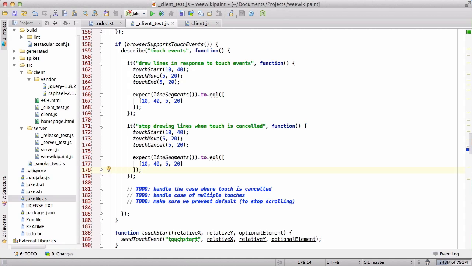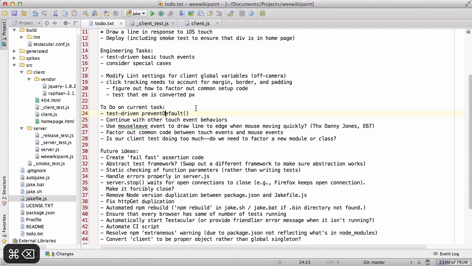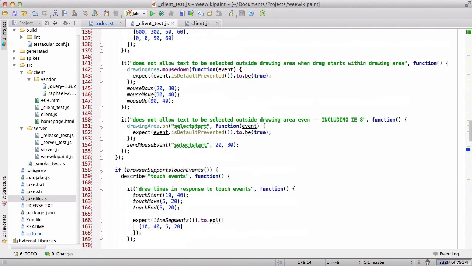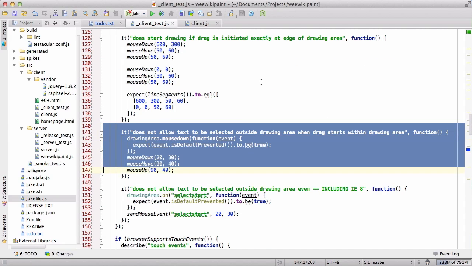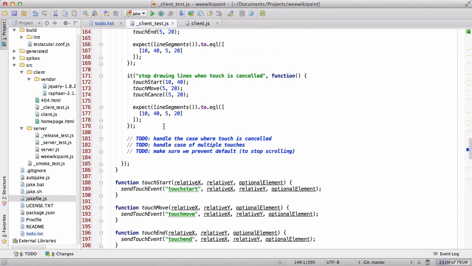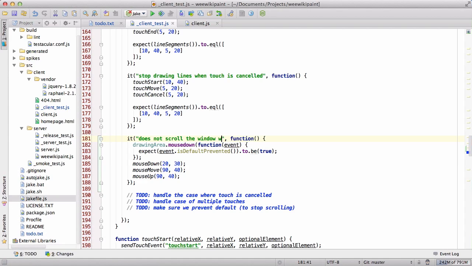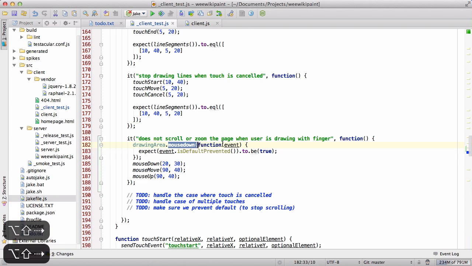So now let's see, what do we have next? Well, we've factored that out. Prevent default. We need iOS Safari to not scroll up and down when we're drawing on the screen. The way we do that is by preventing default. We did this exact same thing with mouse events, so we are just going to steal that code. We're going to say, does not scroll the window when user is drawing with finger. Does not scroll or zoom the page. There we go. And here we'll capture, let's say, touch start.